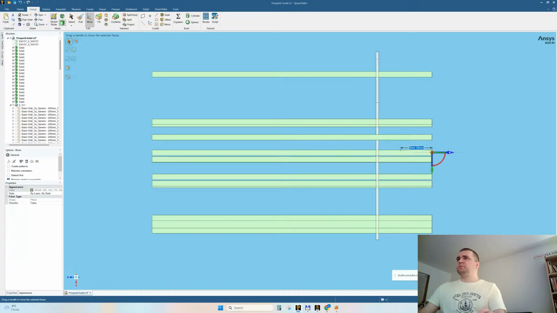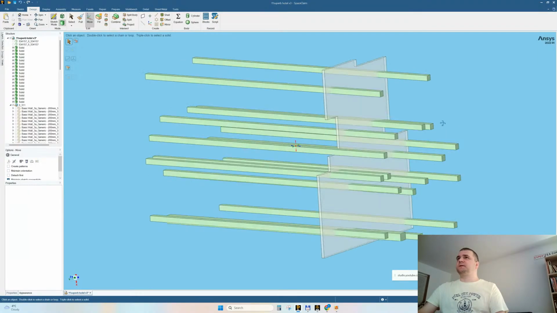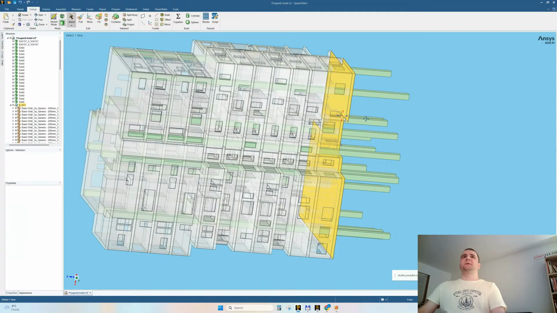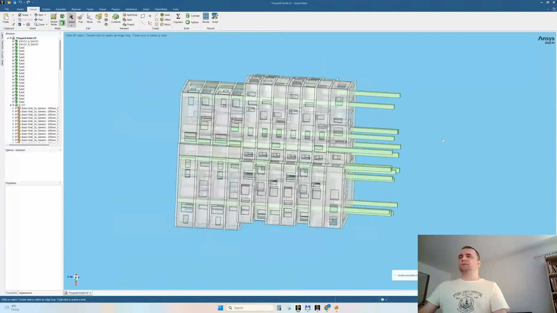How much? You know what? It doesn't cost me anything in space claims. So 7 meters it is. I'm so generous today. Show all. Let's make the cutout. Yeah.